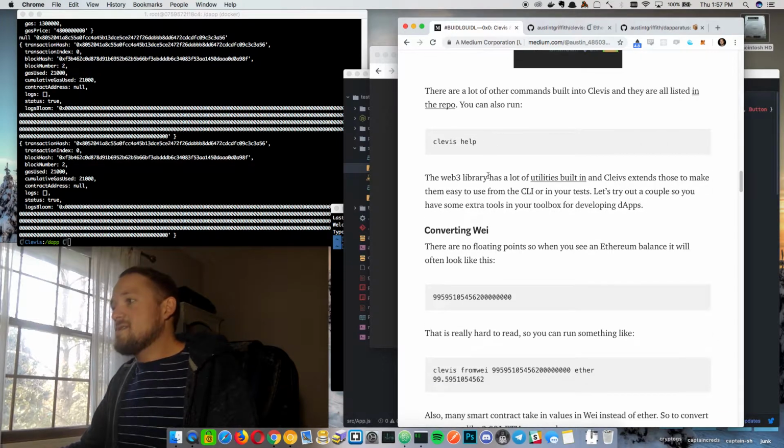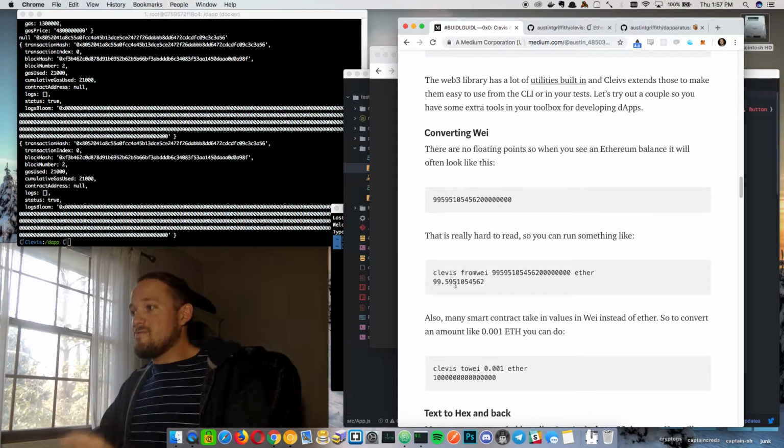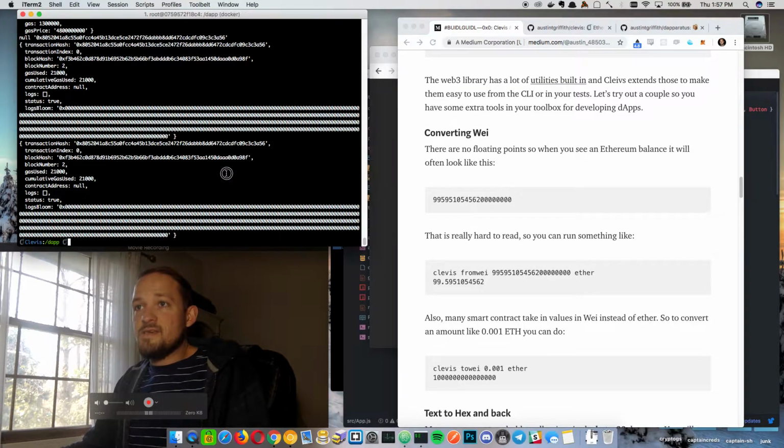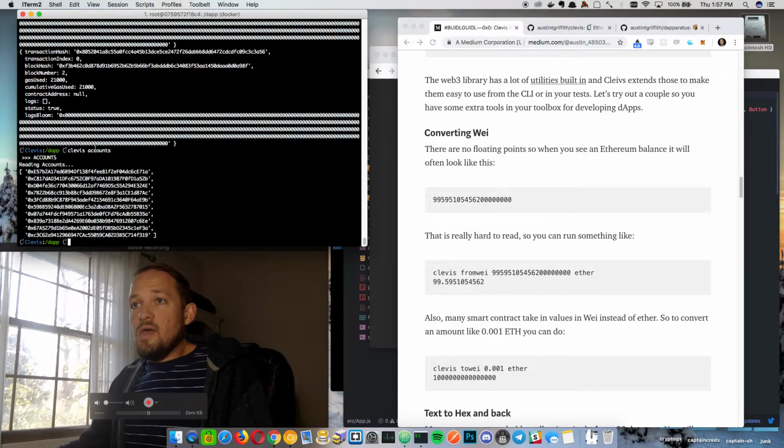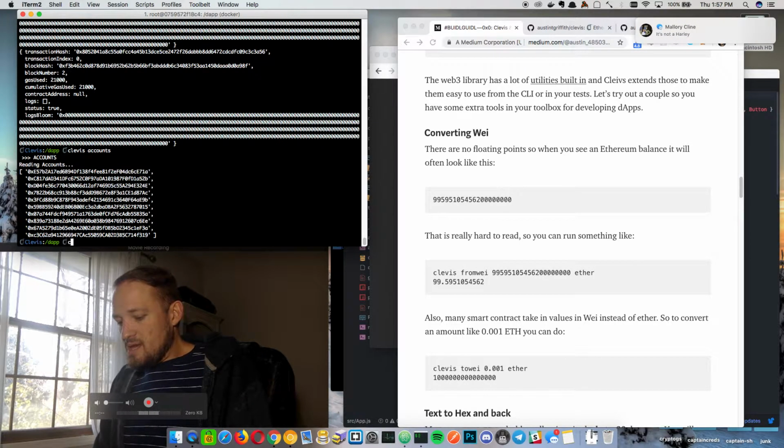Okay, good. It's Clevis help. We're good to go. Okay, what about converting wei? If you see a balance, let's do Clevis accounts again and get this account's balance again.